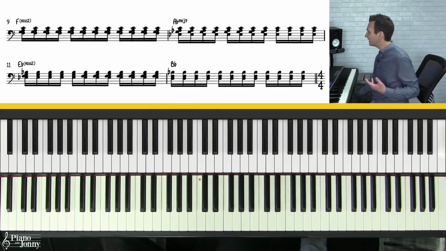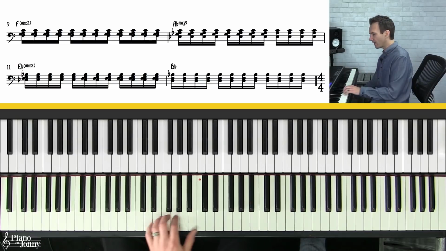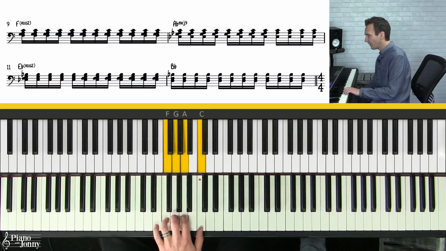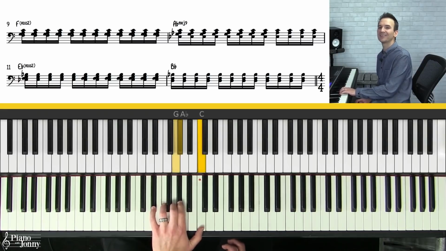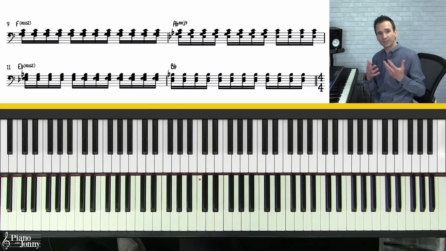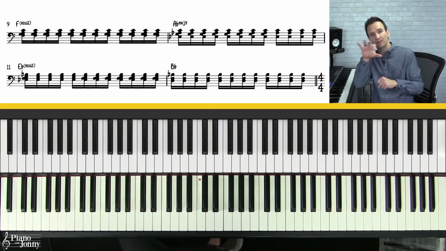So basically we're hitting each chord a total of 12 times. 1, 2, 3, 4, 5, 6, 7, 8, 9, 10, 11, 12, and then A flat, 1, 2, 3, 4, 5, 6, 7, 8, 9, 10, 11, 12. Okay? And this will give you a really nice solid foundation to improvise over.